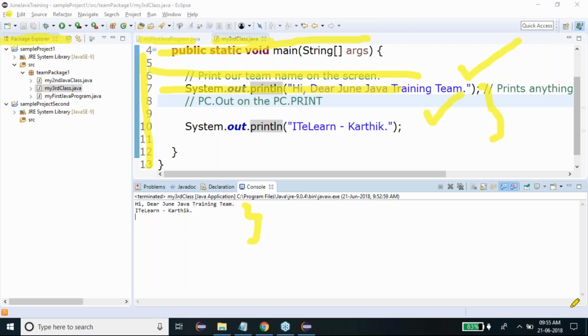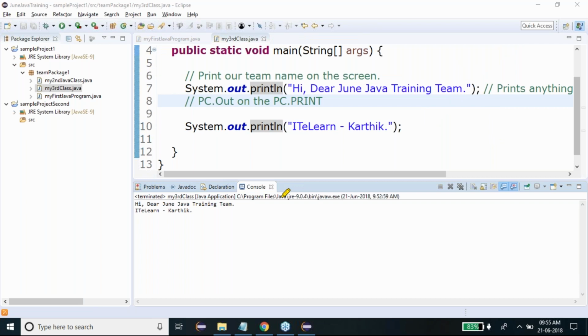See, in the print statement, when we came to the console, the console is where the print statement output comes. There are other tabs here called problems, Javadoc, declarations. We're not worried. There are other things here. Even these we're not worried yet. Just that when we run the program, we are seeing the outputs here.